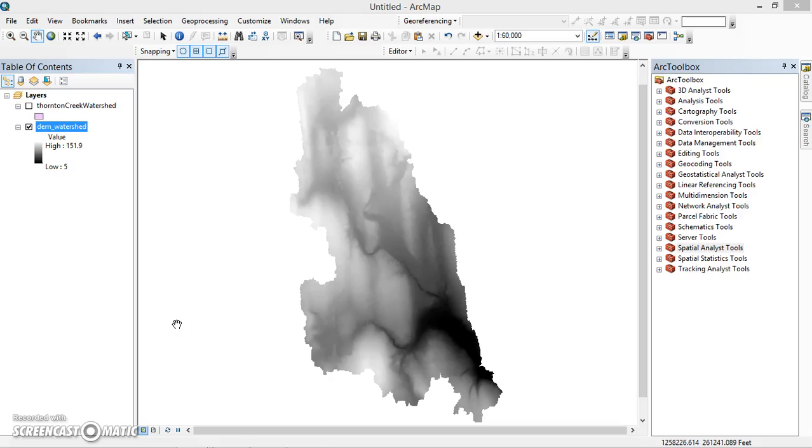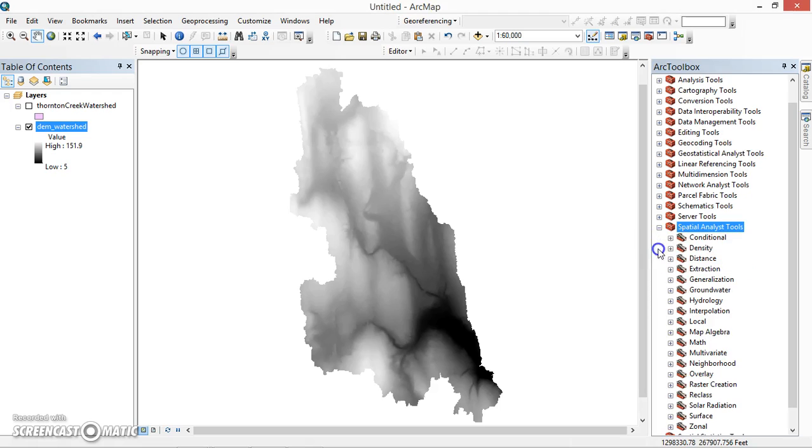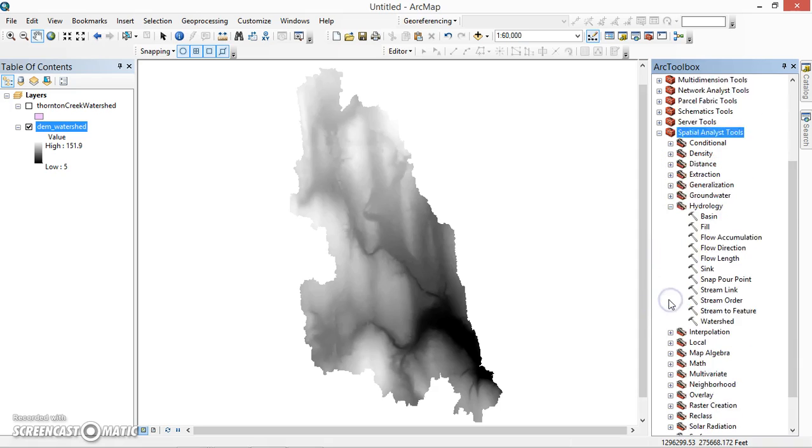For this tutorial, we'll be looking at the hydrology spatial analyst tools to conduct a hydrology analysis on our watershed. The first step is to add our DEM watershed data. Next, we'll open up our toolbox, go down to our spatial analyst tools, and then to hydrology.